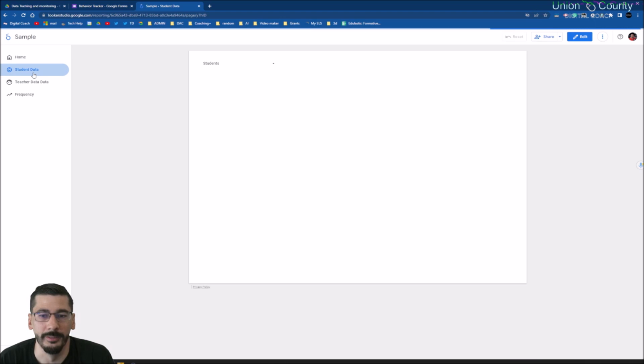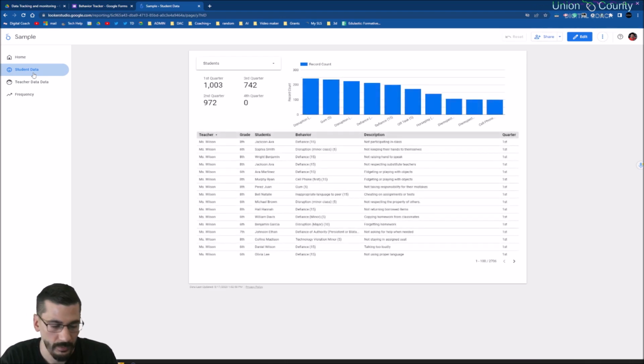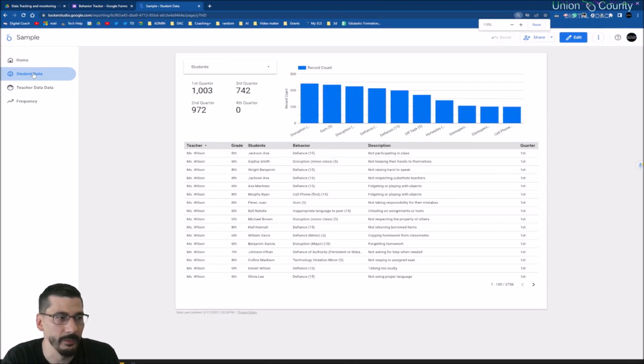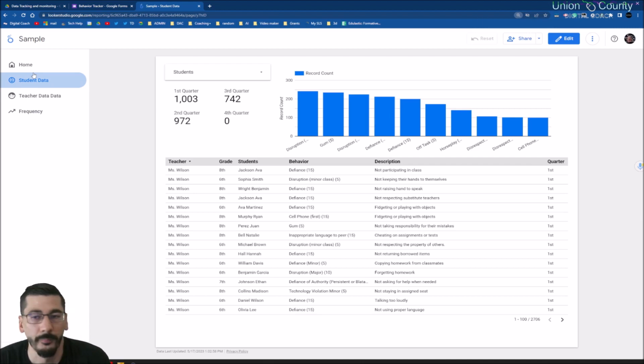So looking at the student data, let me change the size of that to make it a little more visible for you. This is a breakdown of a school. This is 6th, 7th, and 8th grade. This is all their data. This is broken down into quarters for different things. And the way this school is set up, they're doing behavior set at a point system. So each behavior has a different point value.